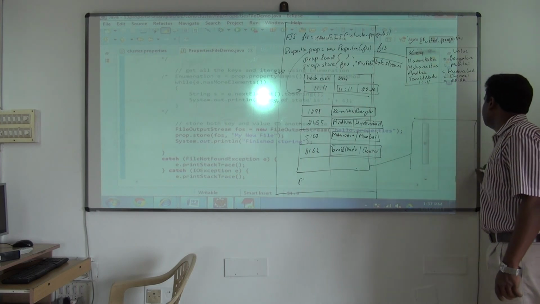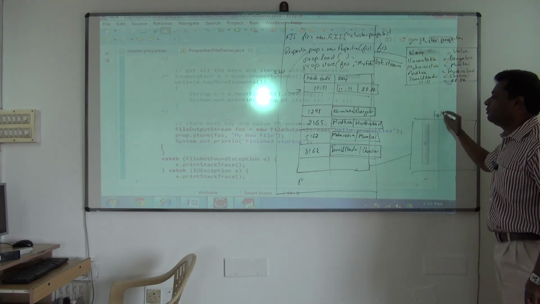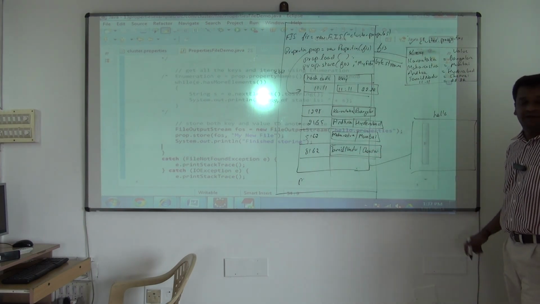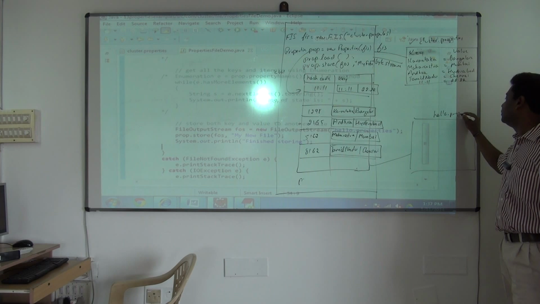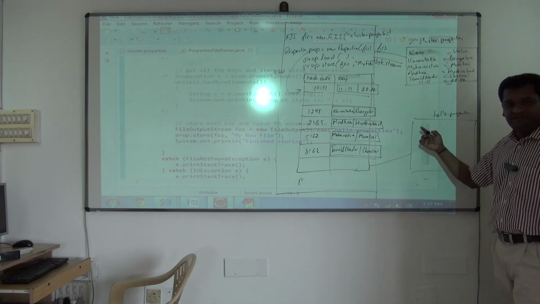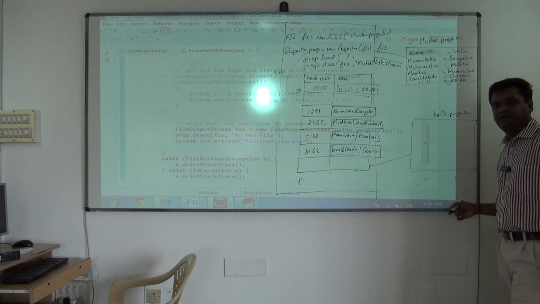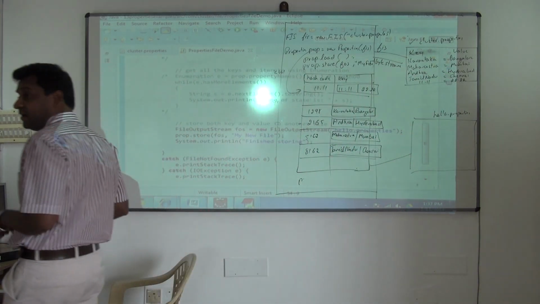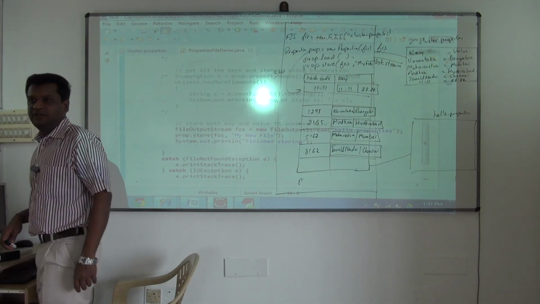That's it. So when you do that, the entire contents which are there in the hash table will be written into one more new file. What is the file name I'm giving you? Hello dot properties. Directly it will write in hello dot properties. How will it write? Same. In what way it is storing, that way it will be writing. So we'll see the output. The hello.properties file is not here, it will get created.